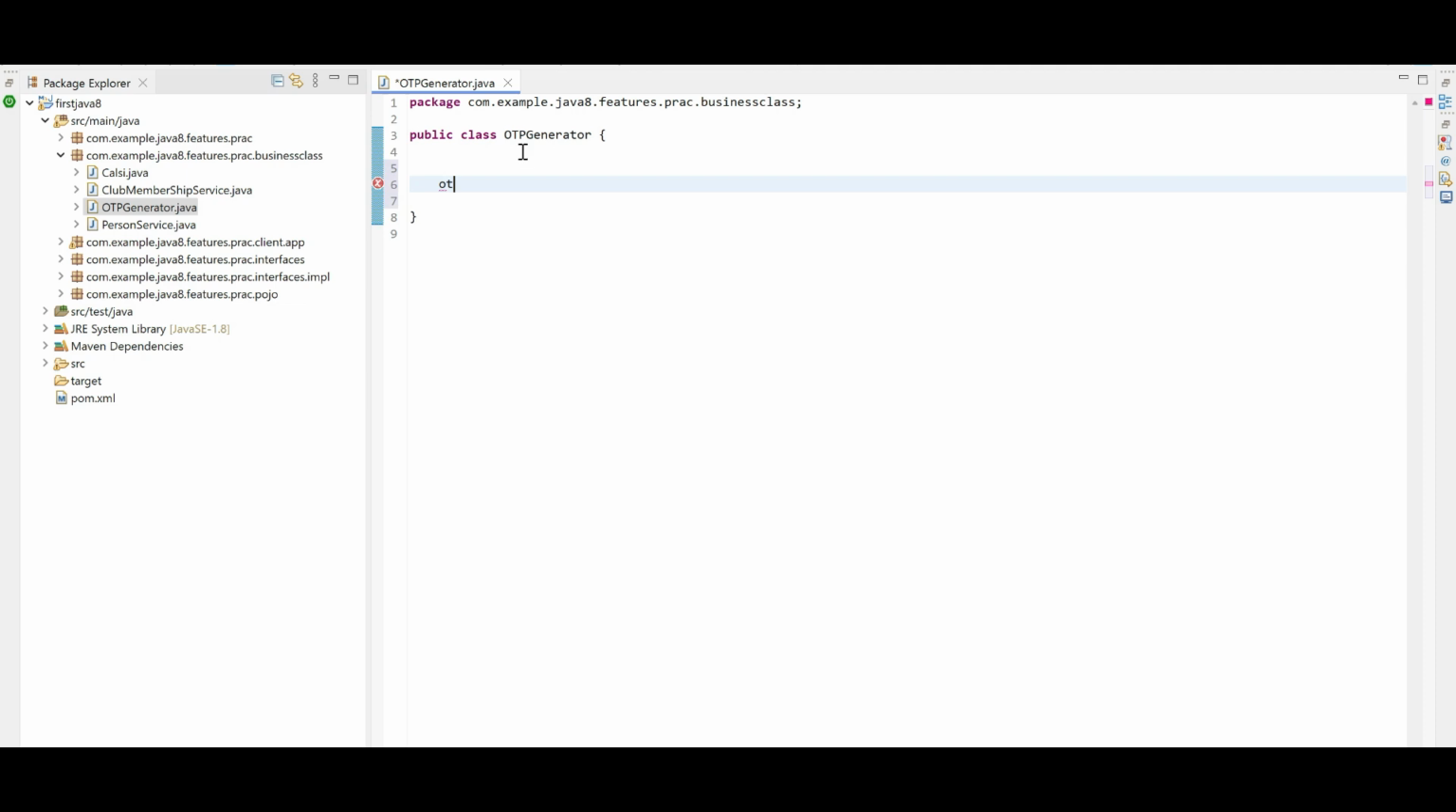This otpGenerate method will generate a new OTP every time we invoke this method. In order to generate the OTP, or the random number, we will be using the Random class. This Random class is given by Java, so we can use it and mention what the max value and the min value are. Let's see how we can do that.